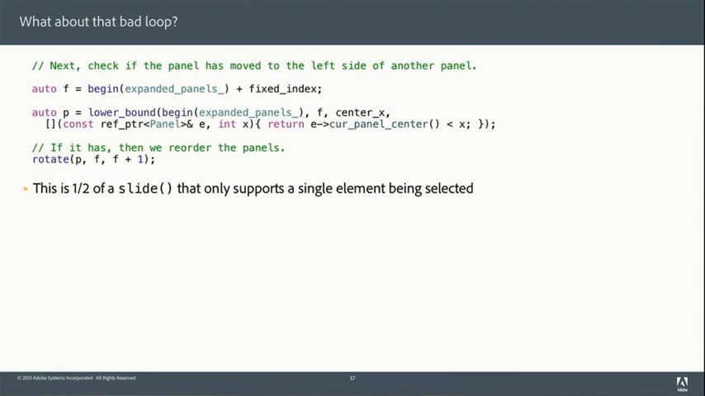If we went through the rest of the function, which I'm not going to bore you guys with the tedious nature of, what we would find is that this rotate here is half of a slide operation. Okay? If you remember back to the slides when I was showing you the code, I called out that there was a conditional insert and erase further down in the code. That's the other half of the slide operation.